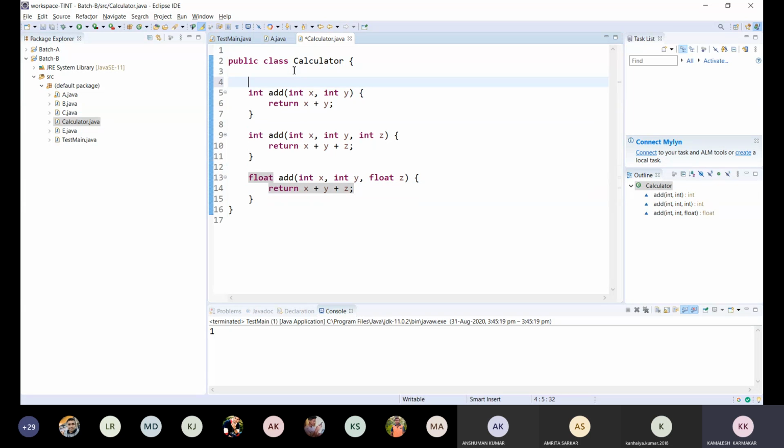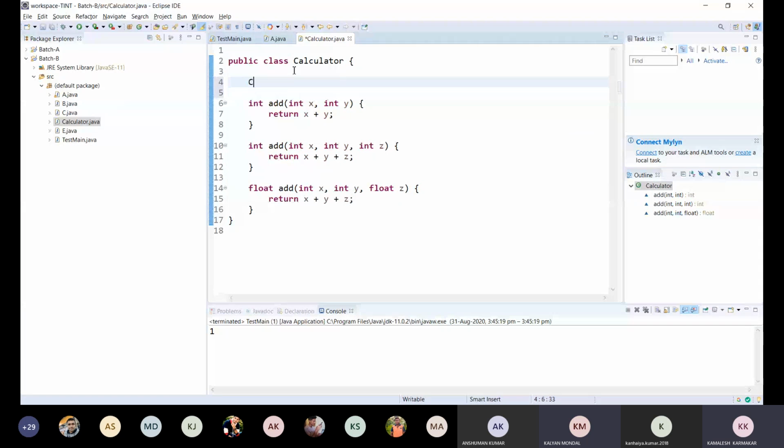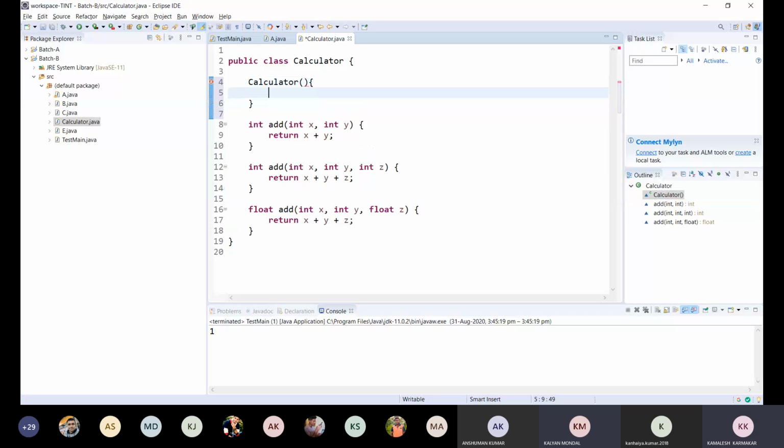Like for this class, if I create a constructor, I can create a constructor like this. So constructor name and class name should be same. Now, my next question is, so we can overload method, we can overload constructor. Okay. Now I'm coming to inheritance. With this example, I will come to inheritance.